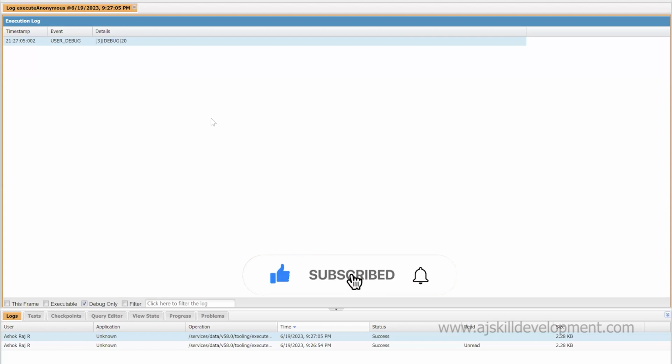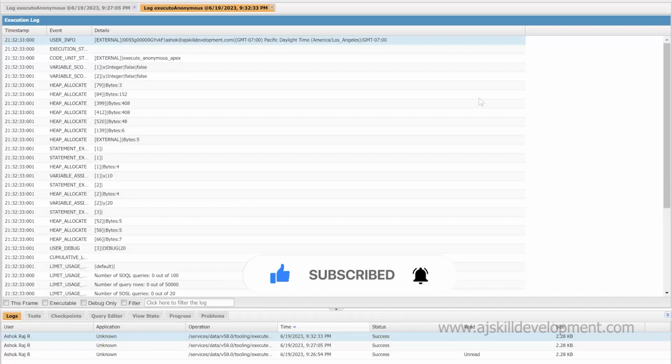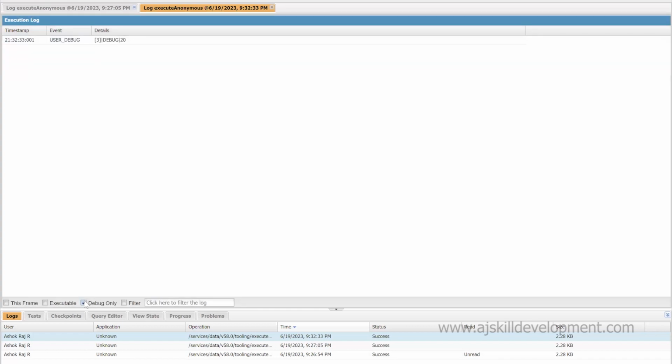Do we have to compile both inputs at the same time, Ashok? Compile both the inputs, like input 1 and input 2, at the same time or separately? You have to compile both.